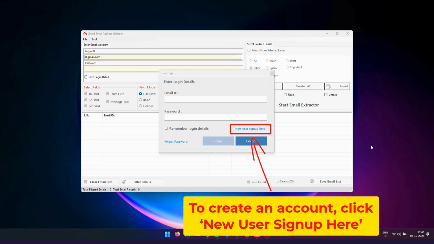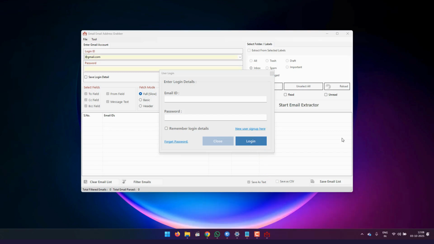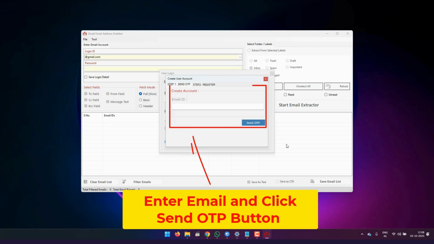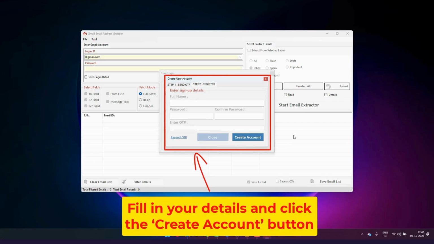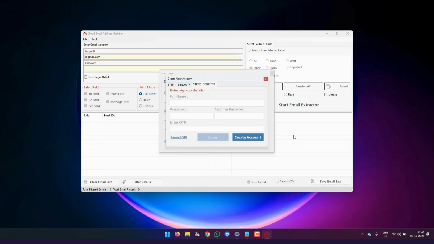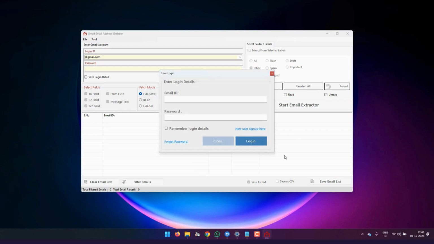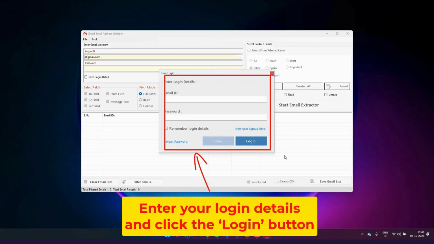To create an account, click New User Sign Up here. Enter your email and click the Send OTP button. Fill in your details and click the Create Account button. Enter your login details and click the Login button.